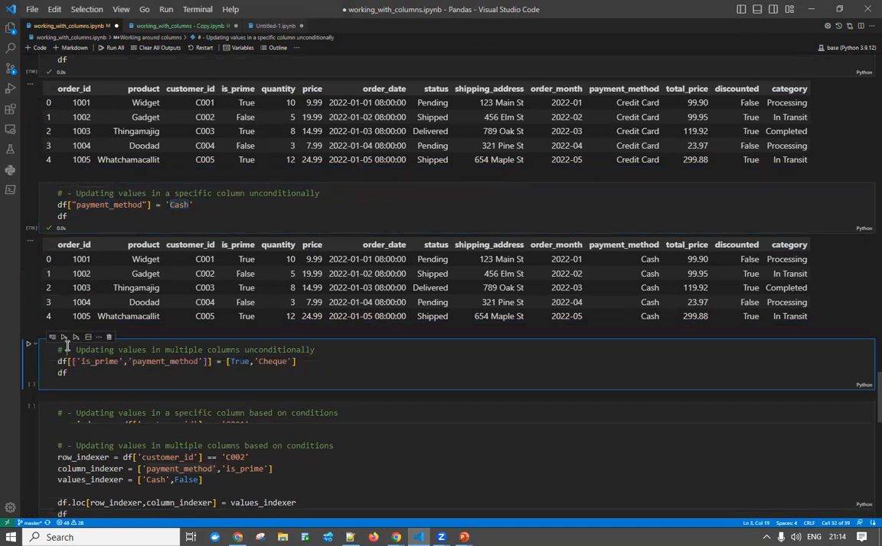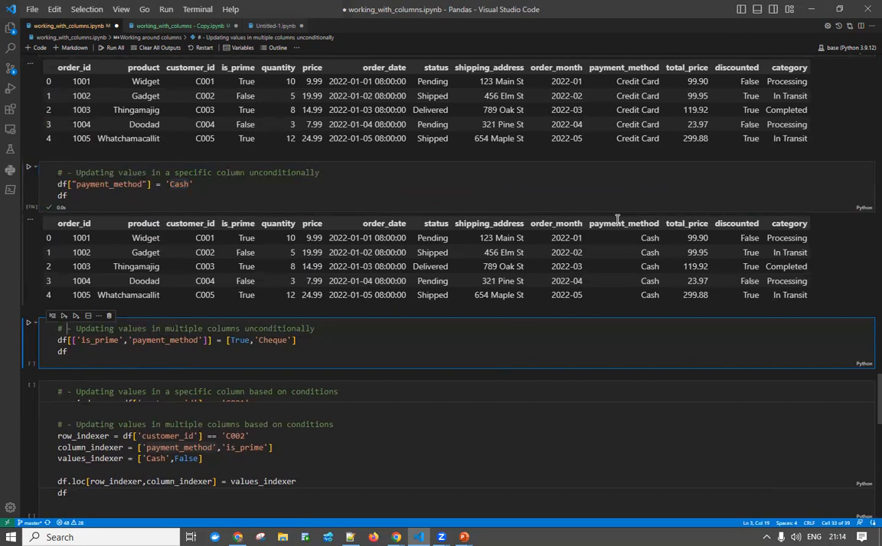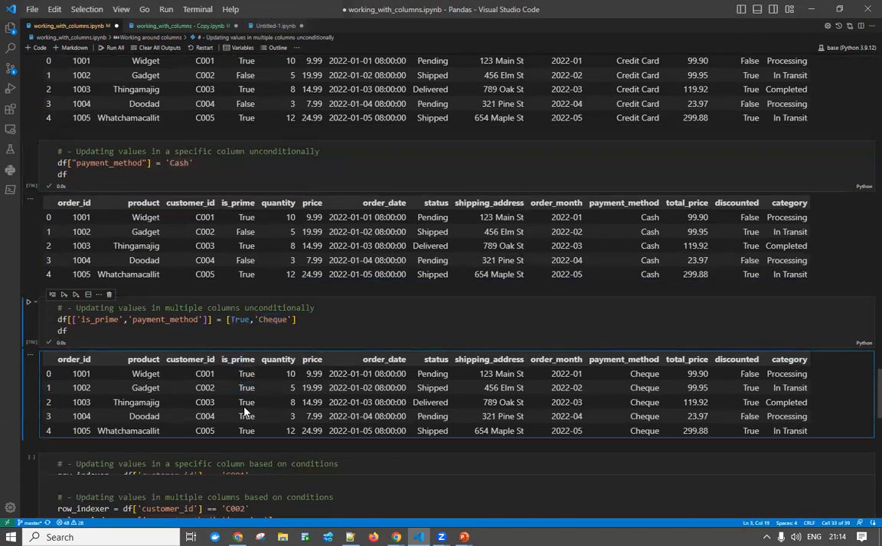Now, let's say I want to update columns unconditionally again, but multiple. So instead of one column, I want to update multiple columns. Let's say I want to update the payment method for all the rows to check, and I also want to say that the membership of all the customers is true, which means is prime is true, meaning the customer is a prime customer. So that's the requirement I have. Let's see how to do it. You have to say df, then pass the column list, and then pass the values that you want to update to. Now if I look at the prime column, everybody is now a prime customer, so everything is true, and the payment method is check. That's how you update multiple columns unconditionally.